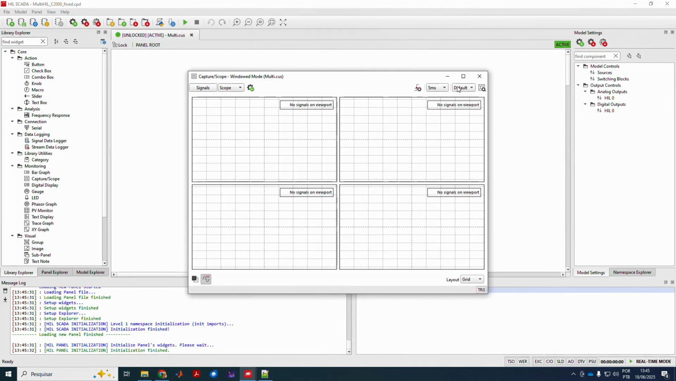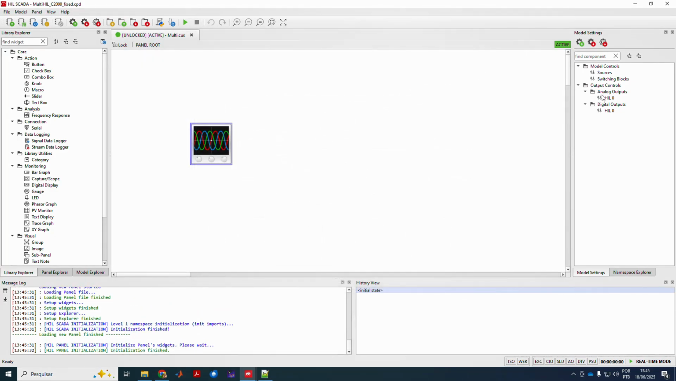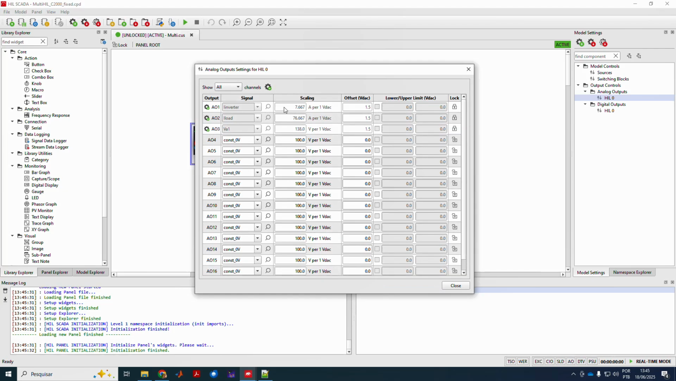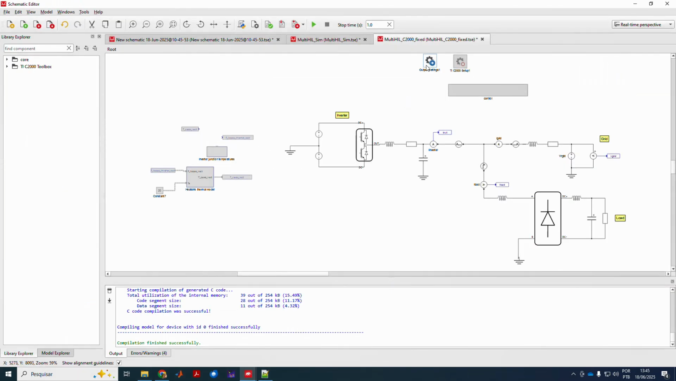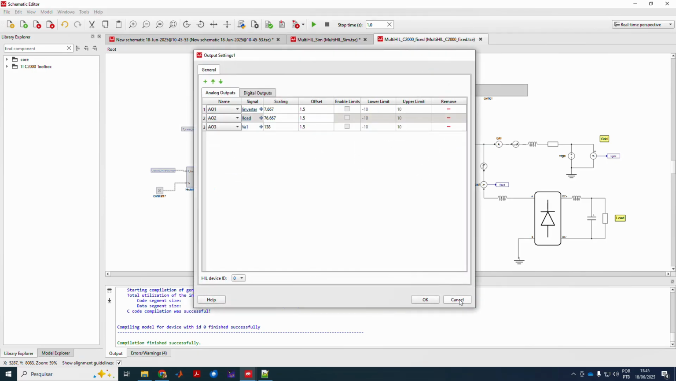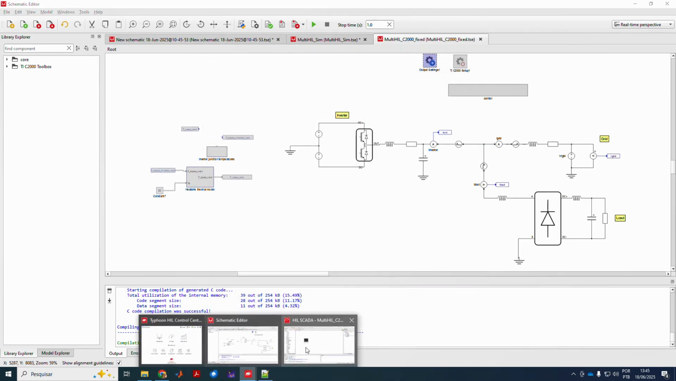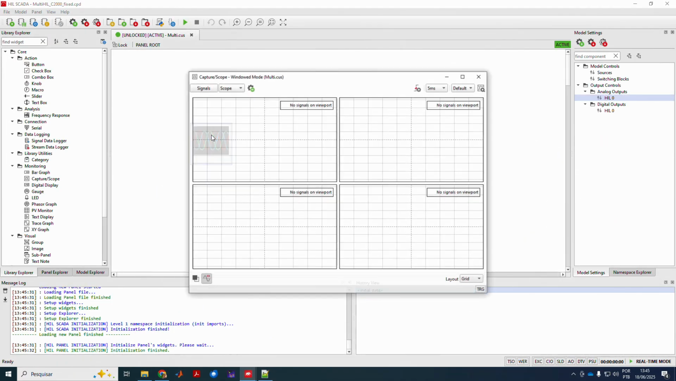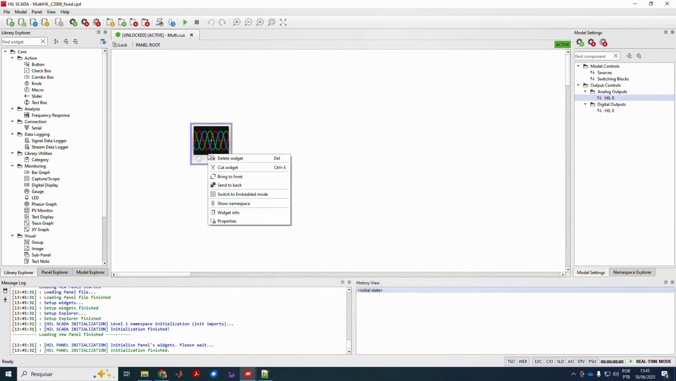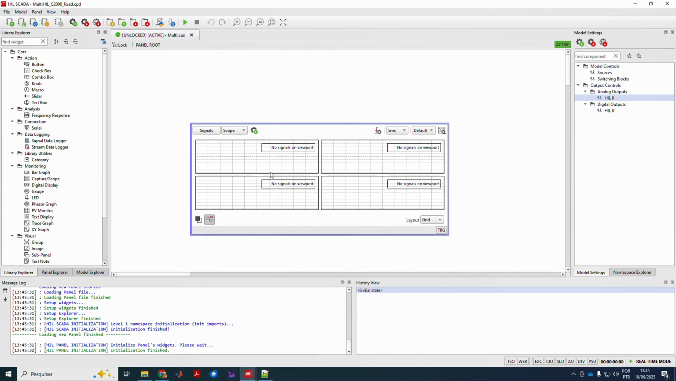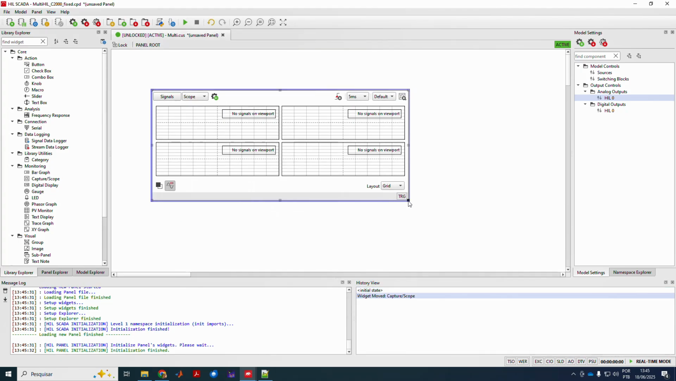I have here just a scope. I have here already set all the output variables because I'm using a block called output settings. I already set here the scaling factors. Here in SCADA, let me change this. I can change to embedded mode. Okay.